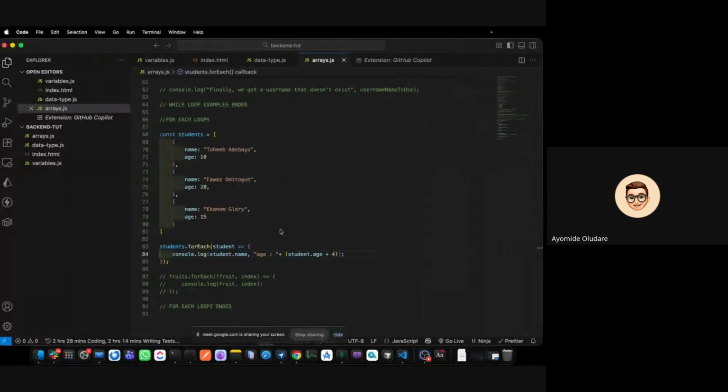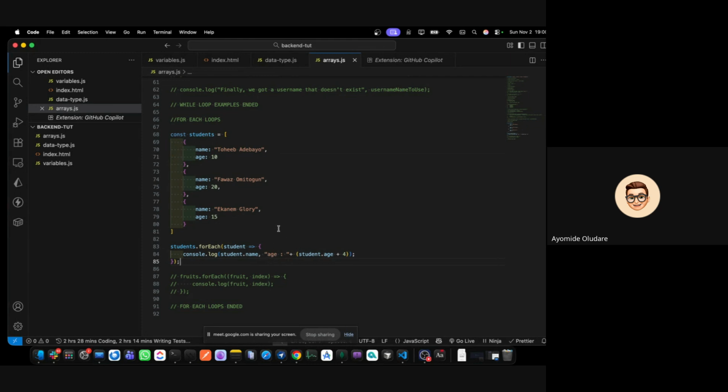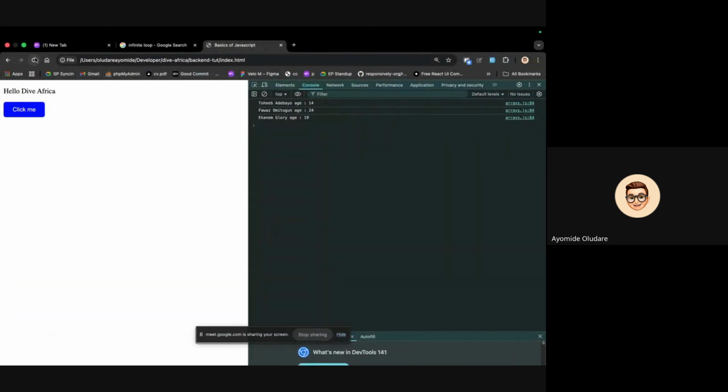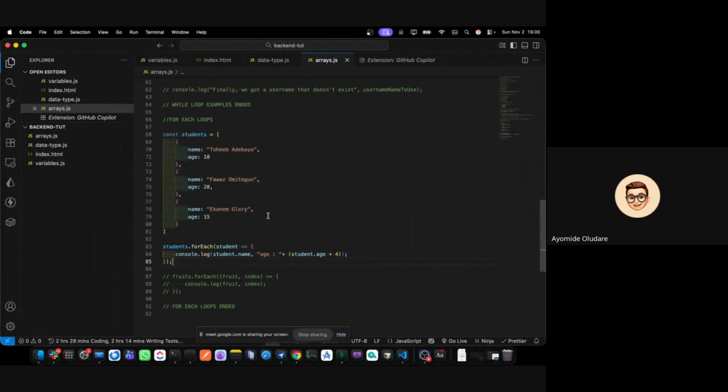That's for each. Something else we can do is to say, what else can we do? It's just to know, for each is just to do something with all of them, right? Do something with everything in that array. Loop through all of them and do something with it. Is that clear?